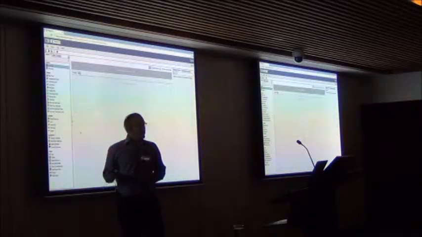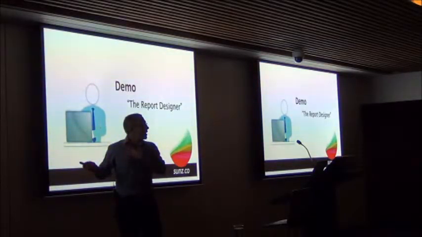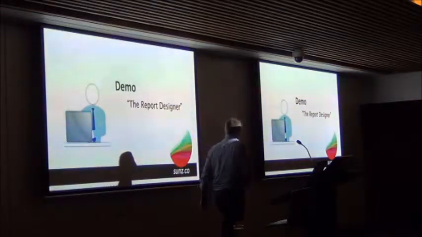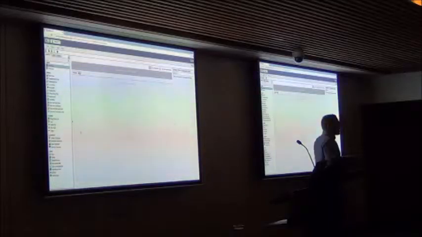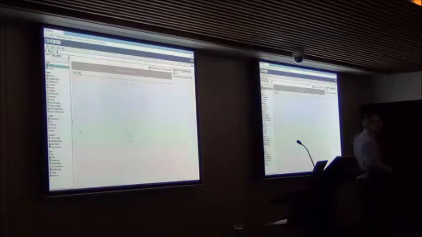So this is the demonstration, and as I mentioned in the previous slide, I'm going to be taking the role of the report designer. That's what I want to focus on today. So this is the report design interface. We'll talk you through some of the aspects of it.